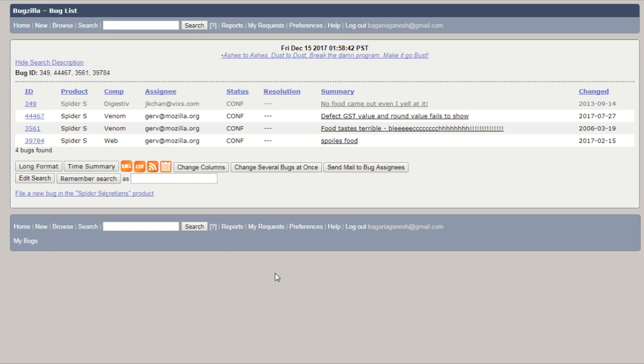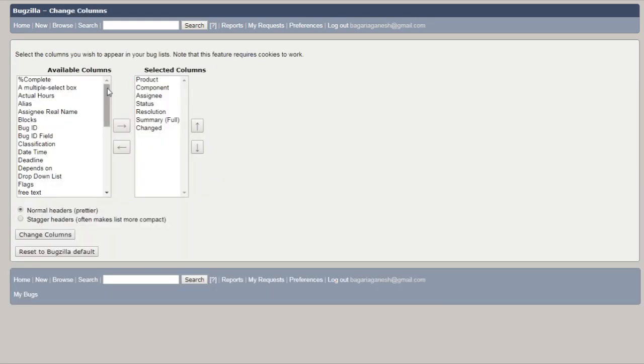Okay, now let's talk about this change columns thing. It changes the bug attributes that appear in the list. The user can customize the view of a bug list using this option by clicking on this change columns button. Let me show you. Here you can see the available columns. Select the columns you wish to appear in your bug list. Note that this feature requires cookies to work.